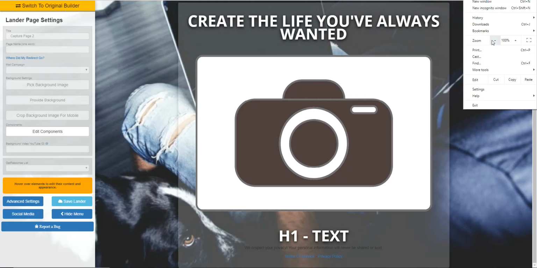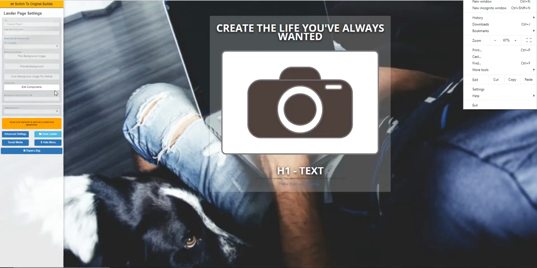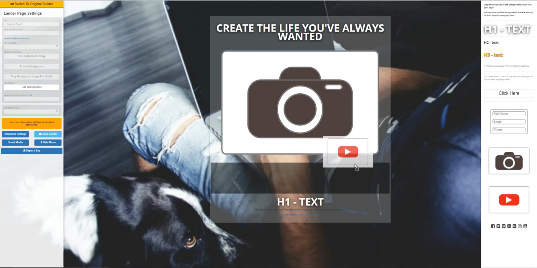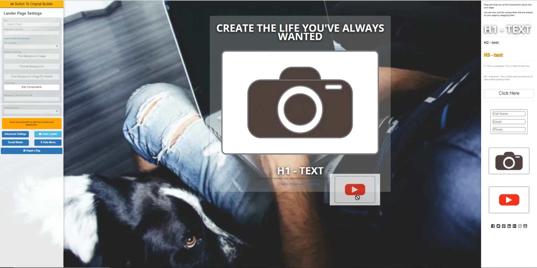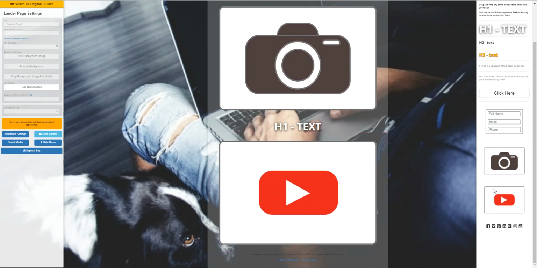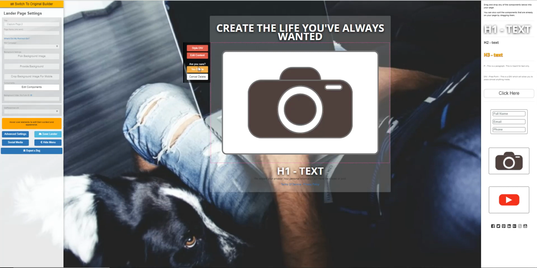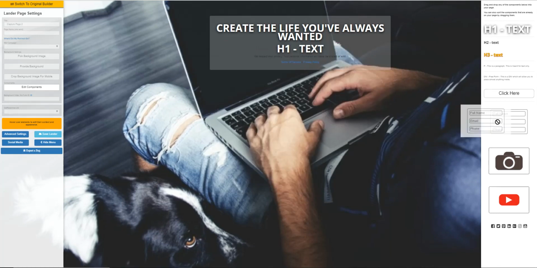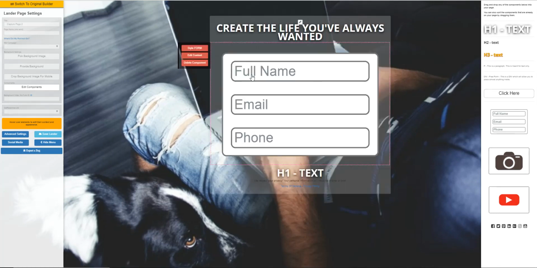I'm just going to reduce the size of this so you can see it. And then if I want to add a video, I could just drag a video and just drop it on the page and do that where I can edit that. I'm just going to delete some of this stuff just so we have some room here. If I want to have a form, capture page form, I just drag and drop it, then I can edit that. Of course, we have videos on how to use all these separate tools.